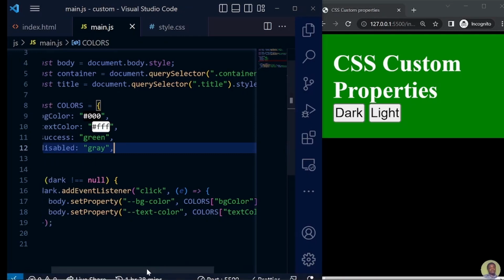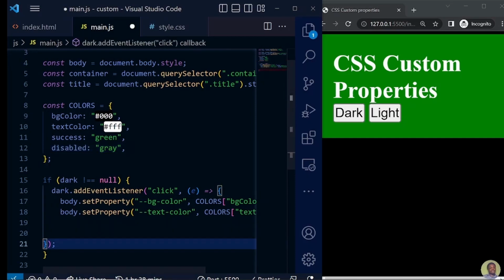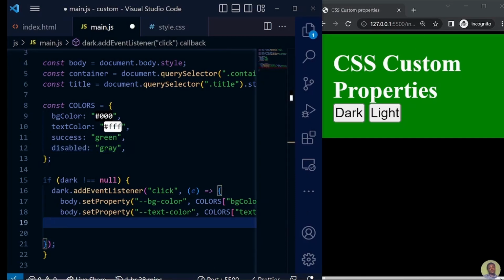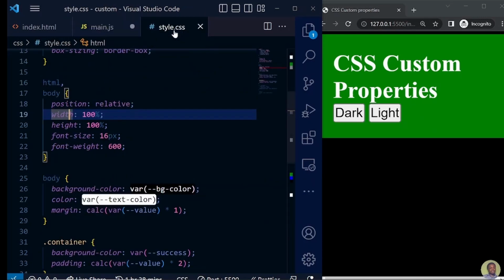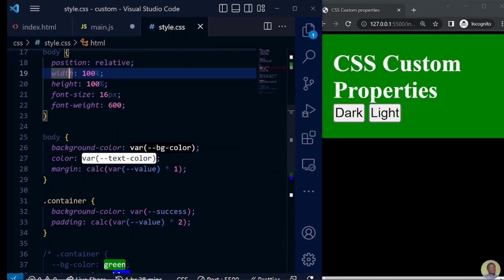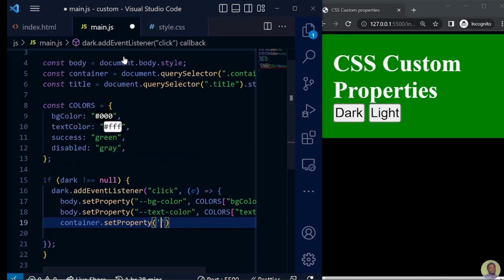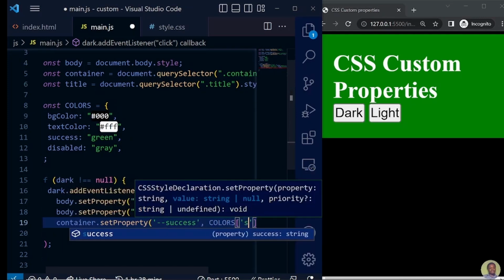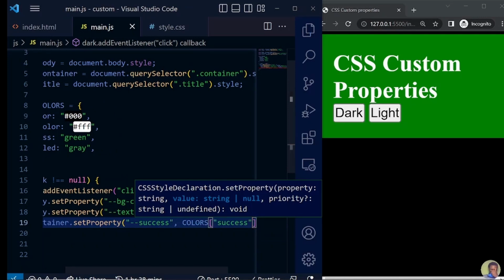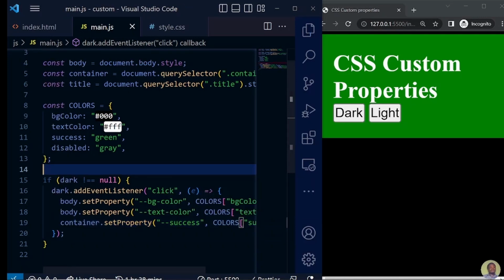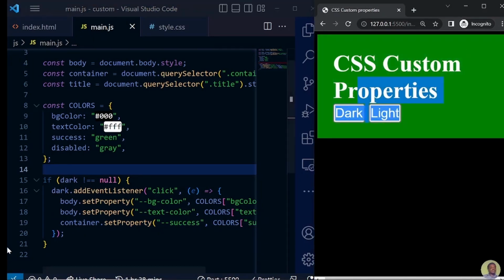Now we are on dark mode already. So let's also set the container to green. What we are just doing is that we want it to look like what we have currently right now. So we are going to say container dot setProperty. What property is that? Let's take a look at our CSS. We go to the container. It has a background of var(--sources). So I'm going to say --sources, and we are just going to set it to colors sources. All the things we have done here is simply going to make us have what we have currently on our browser. Now let's go to the light part of it.